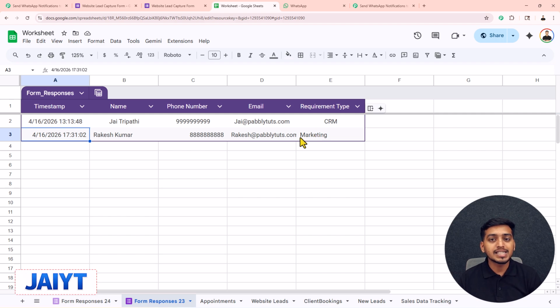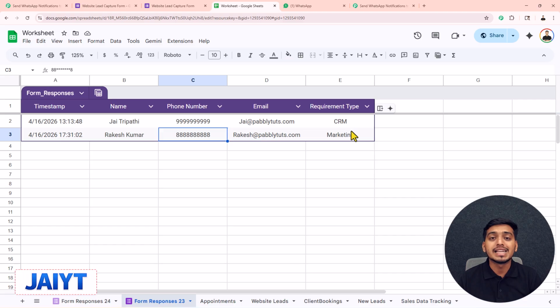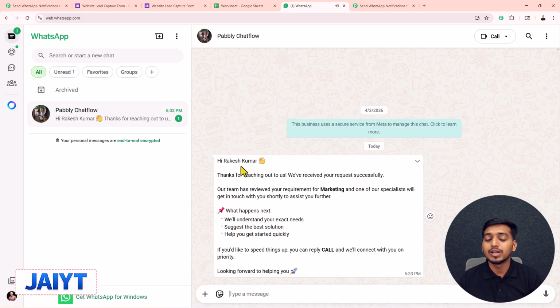Now what will happen next? Instantly on my WhatsApp account, I will receive a confirmation message. Let me open my WhatsApp account. In here, you can see I have successfully received this message. Hi Rakesh Kumar. You can see this message also contains my name. This means that with the help of Pabbly Connect, you can create such amazing workflows where you can also send personalized messages to your customers.